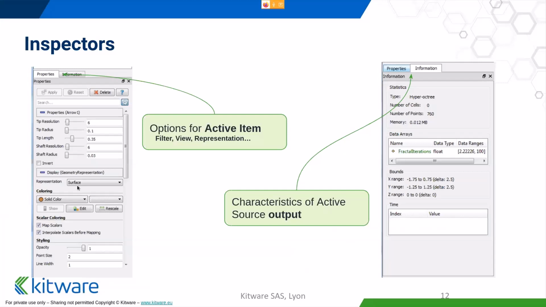There are multiple inspectors: the properties inspector and the information panel. The properties inspector lets you change some parameters, parameters about the filter, but also the view and the representation. In the information panel, you will not change properties, but you will recover information, for example, the number of points, number of cells, this kind of thing.